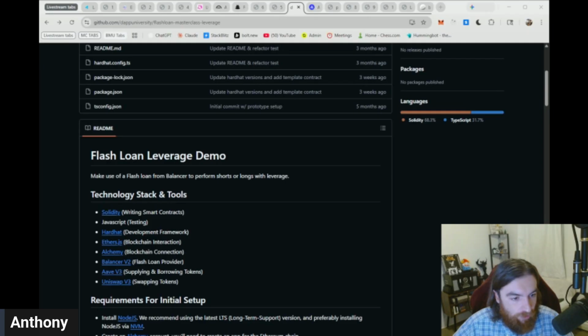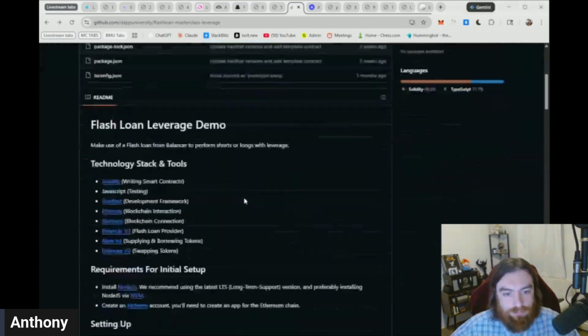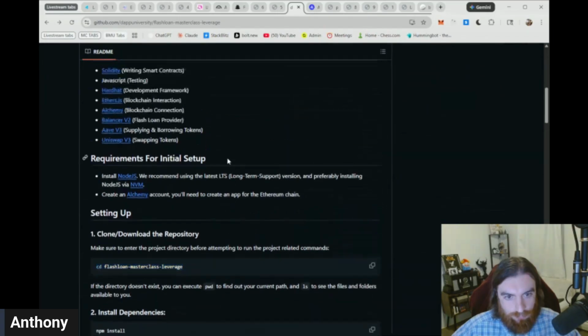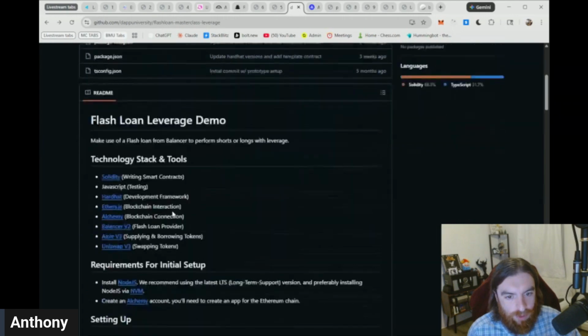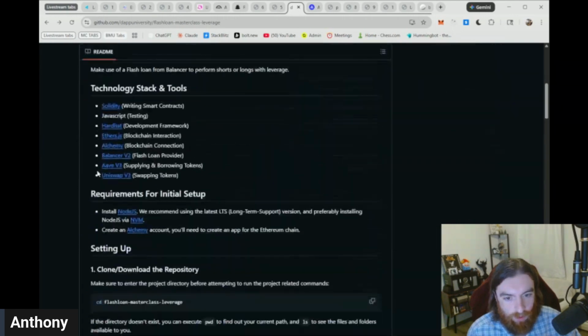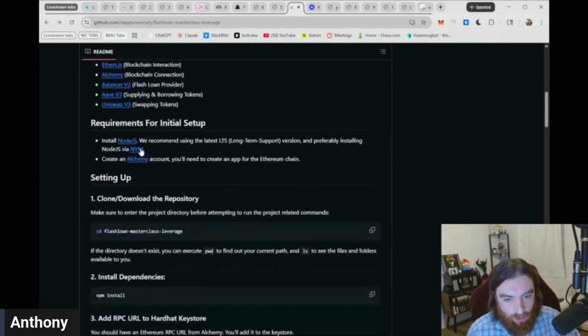NVM is node version manager. You can just do nvm install 24. This will install node version 24. After it installs, do nvm use 24. This will now set your node version properly. And if you need the installation for Node or anything like that, all of the documentation is going to be provided. You just go to Node, download it, go to NVM, download it here.